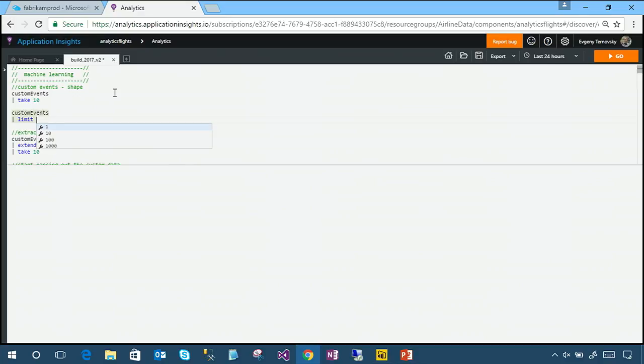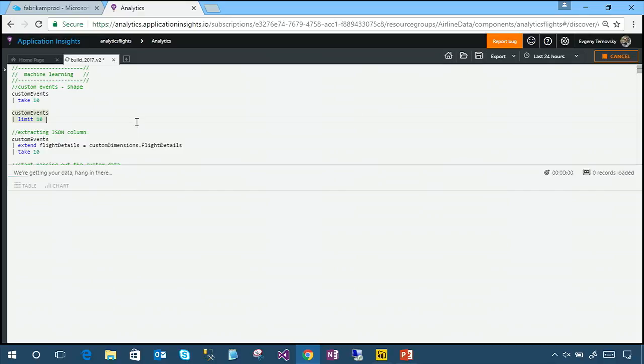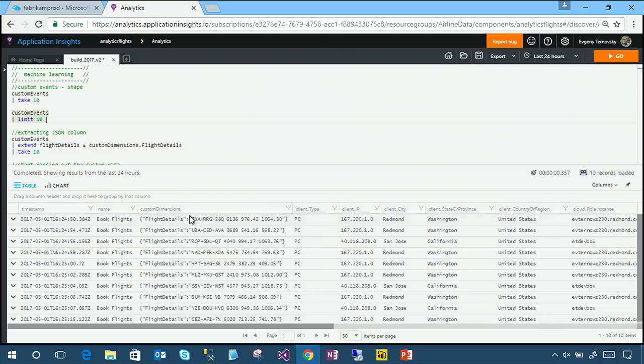And here are some suggestions for common values that you might want to use. I'll simply press 10. To run a query, we'll either press Go or Shift-Enter on our keyboard. And here's our data.